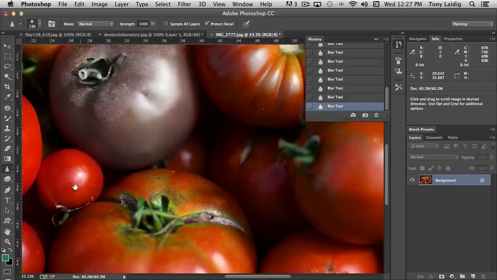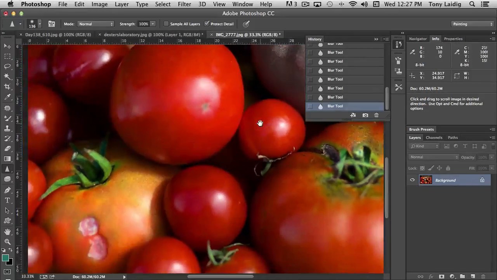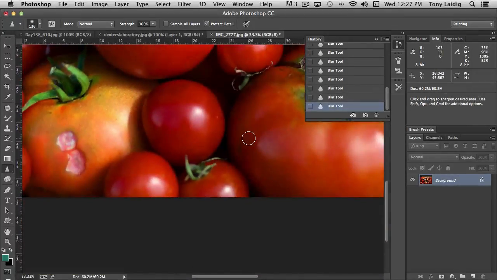Now, one thing that I will tell you about the sharpen tool is that while it does sharpen, it doesn't perform miracles. Okay, so like right here we have this leaf and stem area of the tomato, and if I apply the sharpen to it, it will sharpen it. Okay, but it's not going to take something that was out of focus and make it completely in focus.